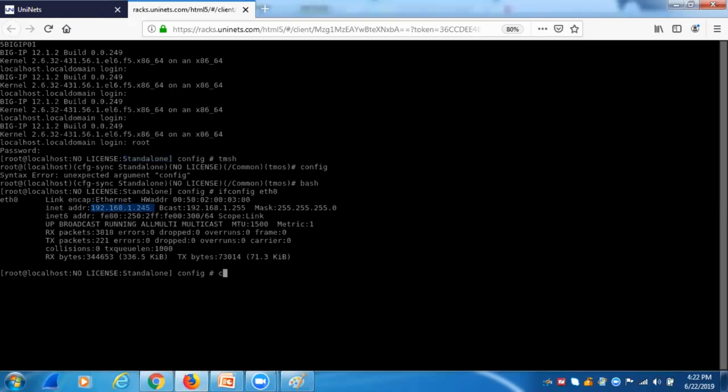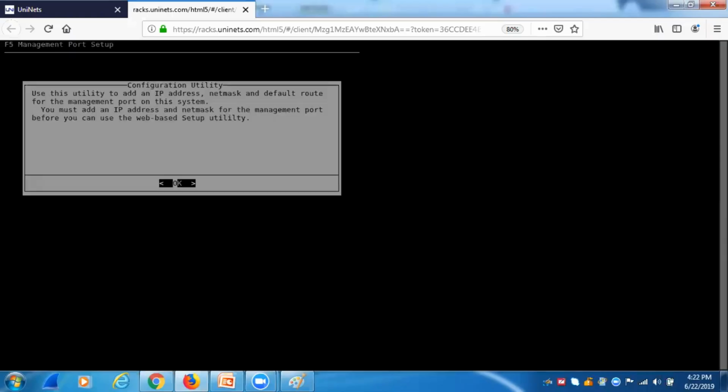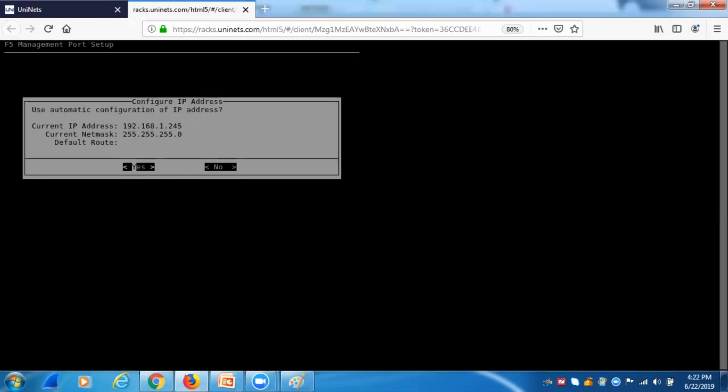If you want to change it, you can type this command, config. This window will come. Enter. Use automatic configuration of IP address? If you type yes and you have attached this port to a DHCP server, it can automatically take the IP address from DHCP. But we want to configure it manually, so we will say no. You can move the cursor using the arrow keys. Now you can manually give the IP address.